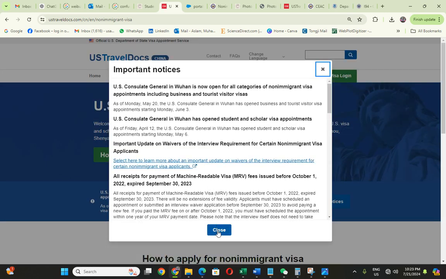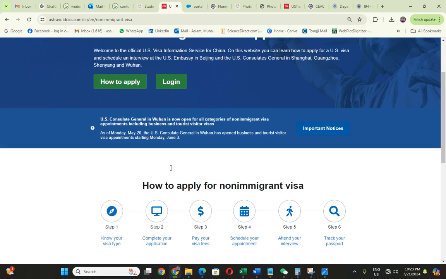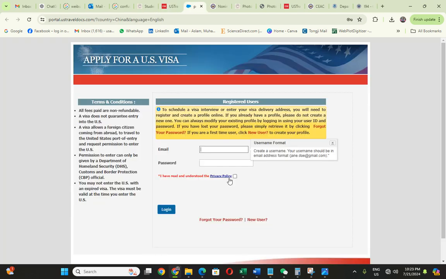So here, because I am in China, it's showing Wuhan. And here you have to read all that. If you click login here, this portal will open. Then if you don't have an account, you first need to make an account, and that is a separate video. But here you apply for the visa.